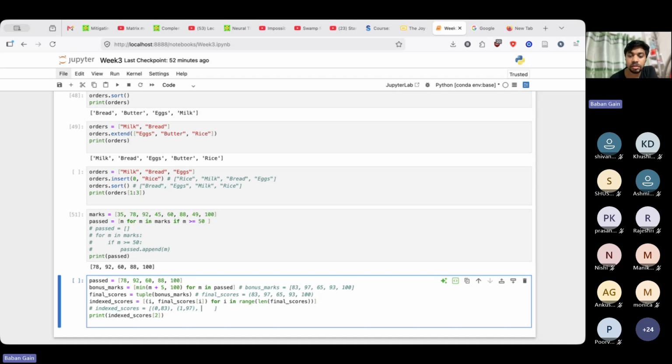Then next 2, 65. Then 3, 93. Then 4, 100. So this is the value of the index scores.